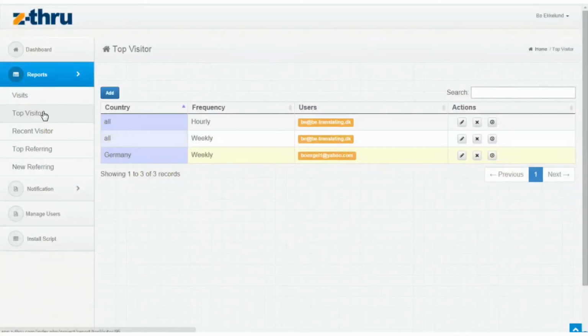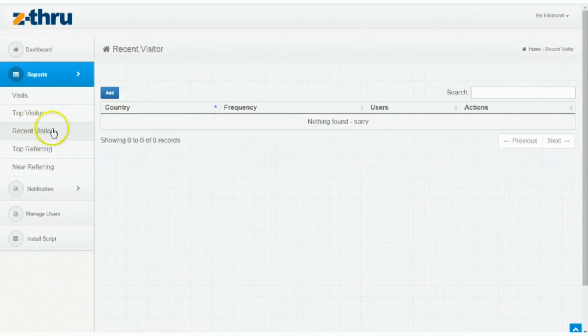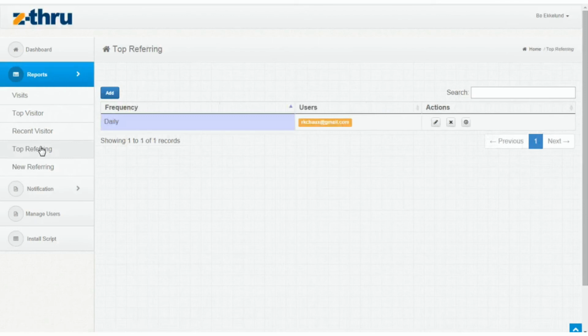The Recent Visitor Report will show you the recent visitors from a certain country. The difference between recent visitor reports and top visitor reports is that top visitor reports show you who visits you the most, where the recent visitor report will show you all the recent visitors.